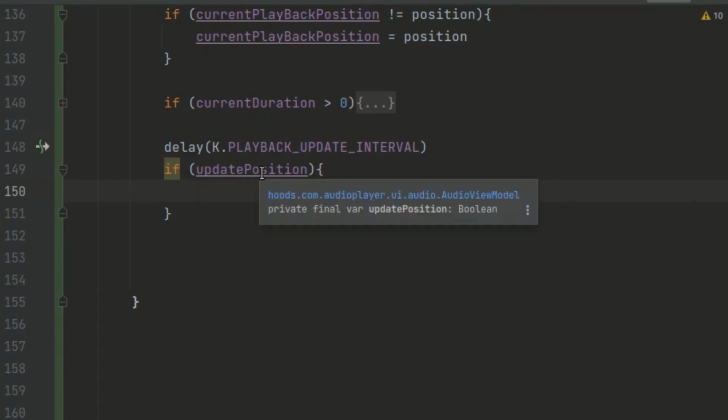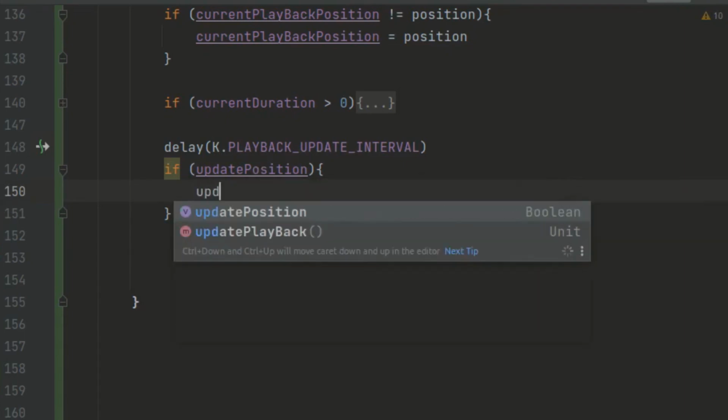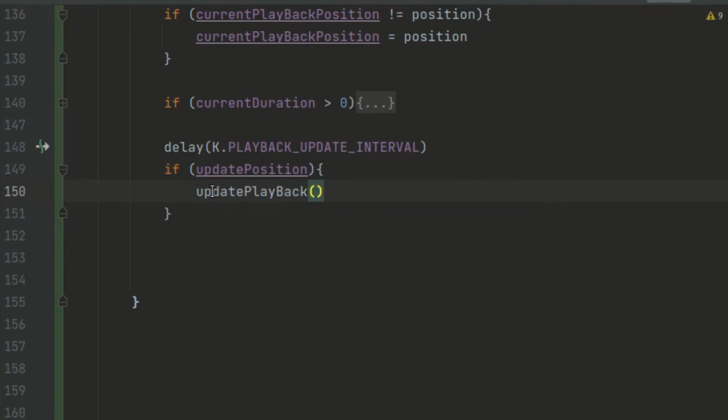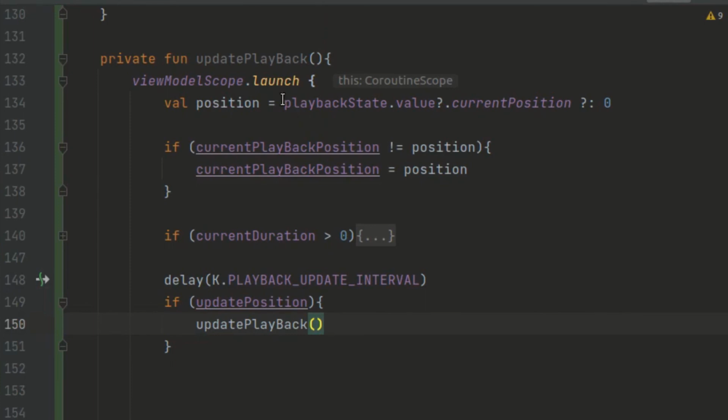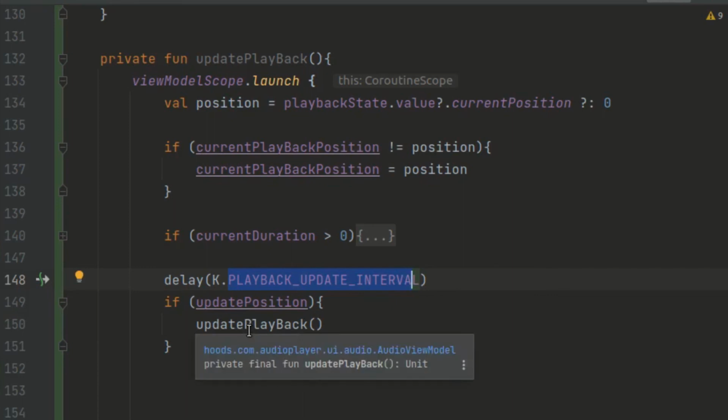And for that case here, we can just call again this update playback method. So we want to recall this variable every time, for example after every second, we want to update this. Because these values could be changing, and so that we can reflect it inside our progress bar.